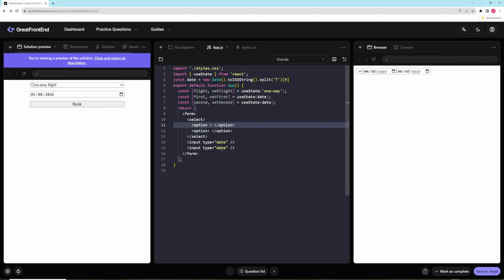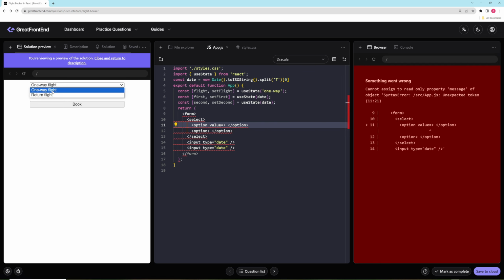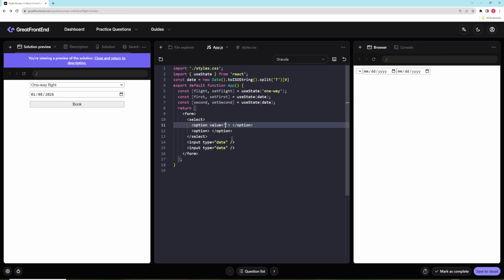What we're going to want is the option is going to have a value. It's never going to change, right? The first option will never change from one-way flight, so we can just hard code the value in there. So we can just say this is going to be one-way, and the second one will be value return.